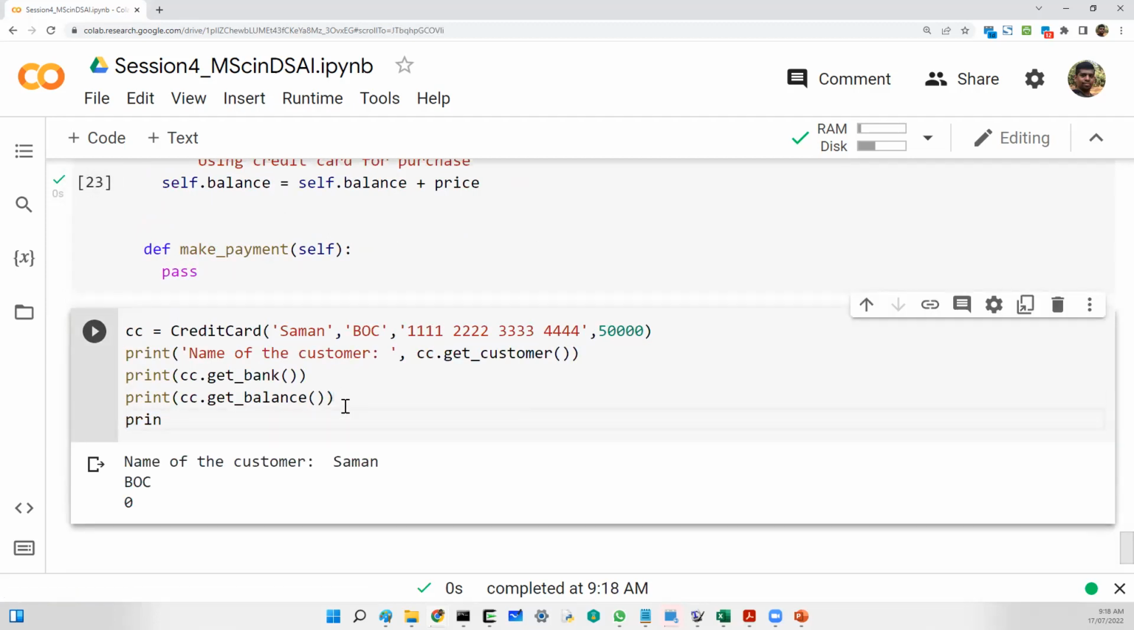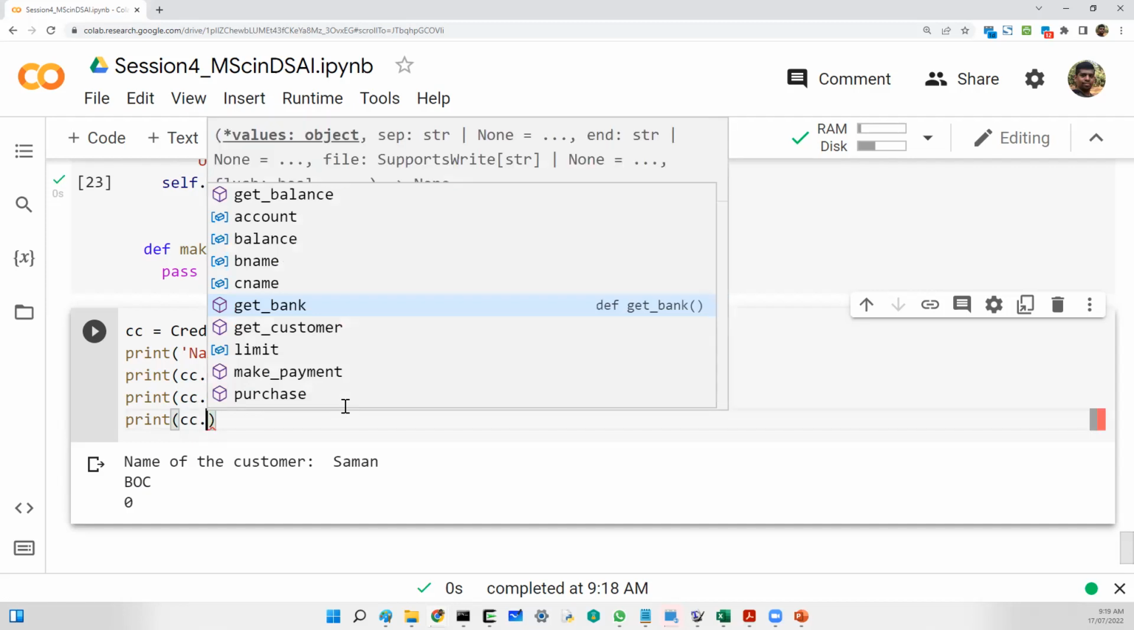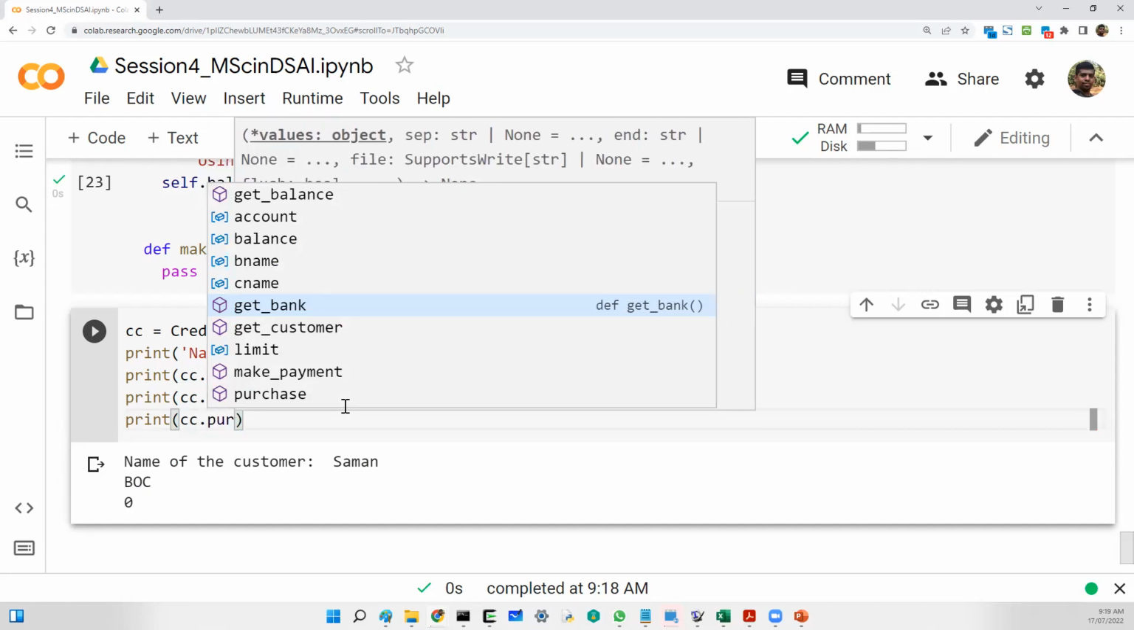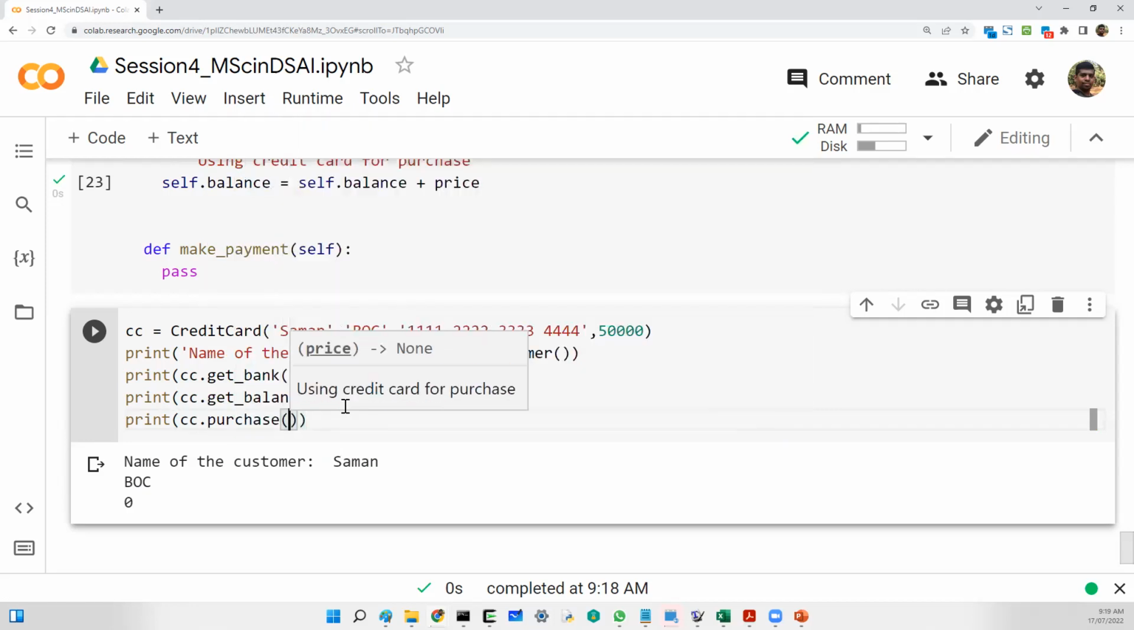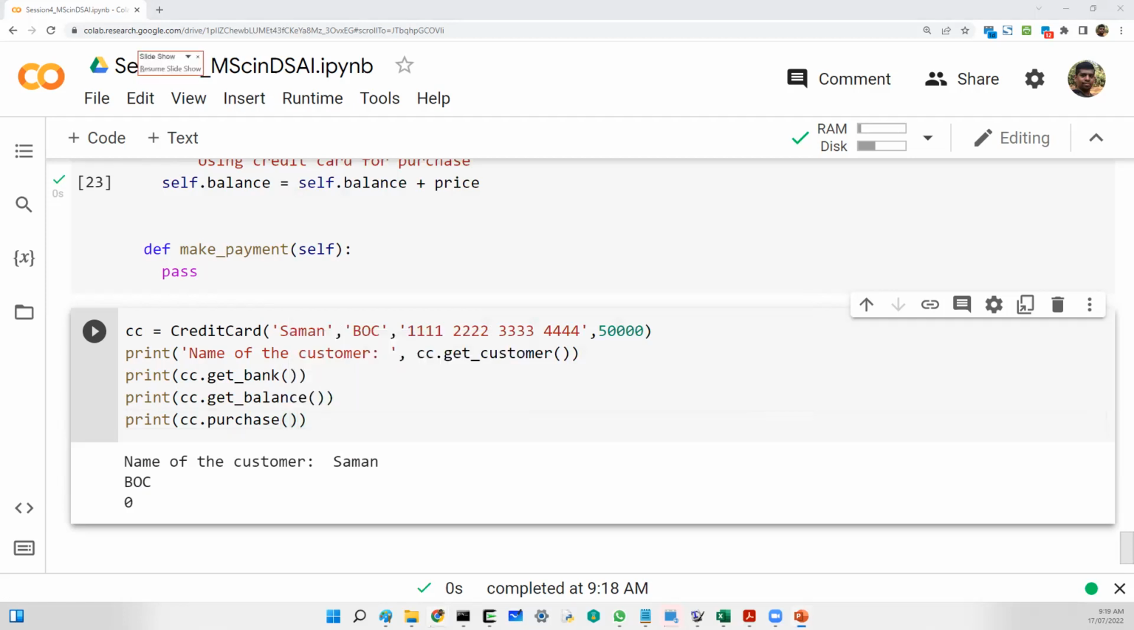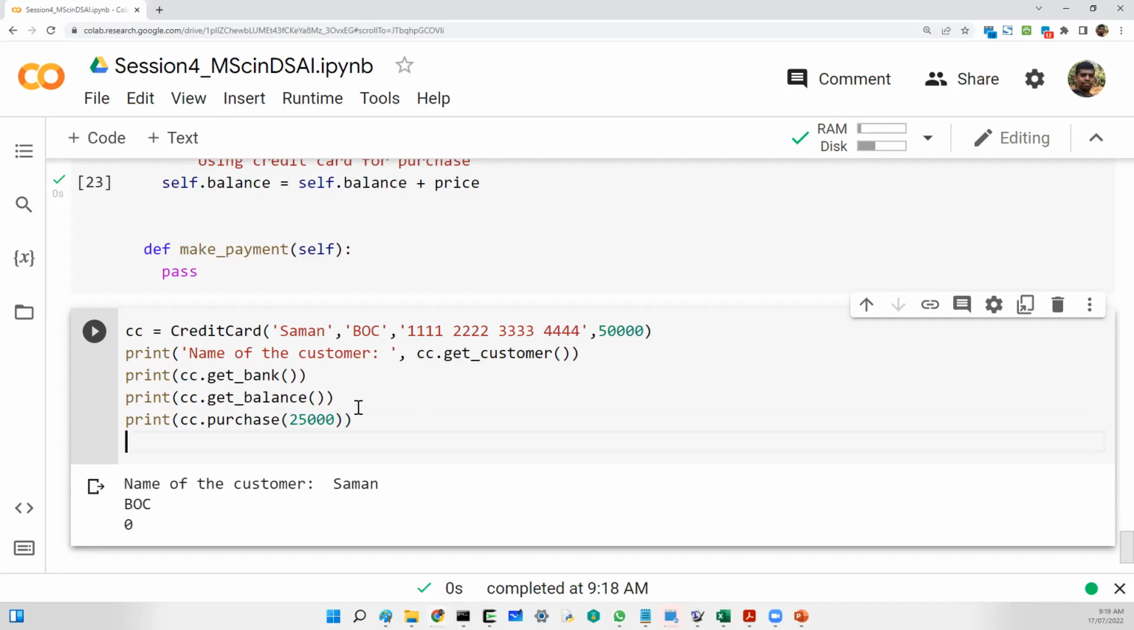Like print CC purchase, but I'm going to purchase something, let's say, which is worth 25,000. I'll put 25,000. Let me check the balance. I will copy paste the balance.